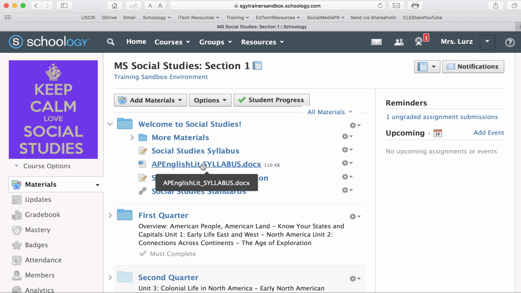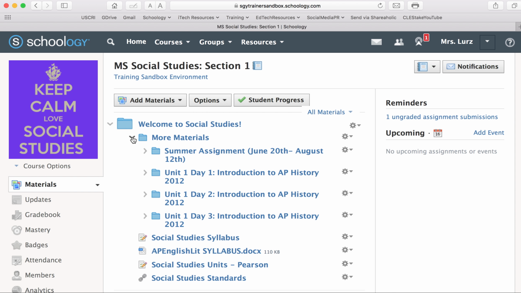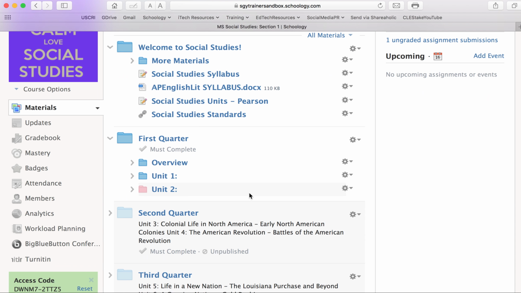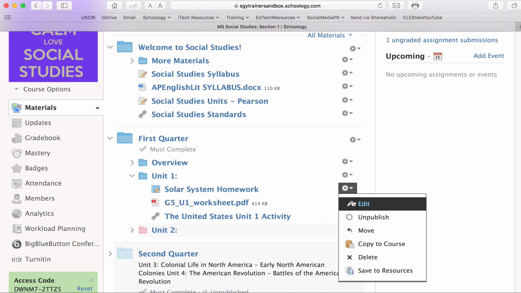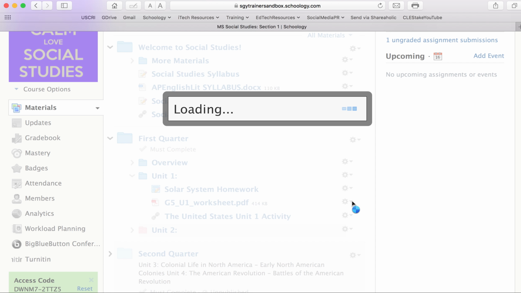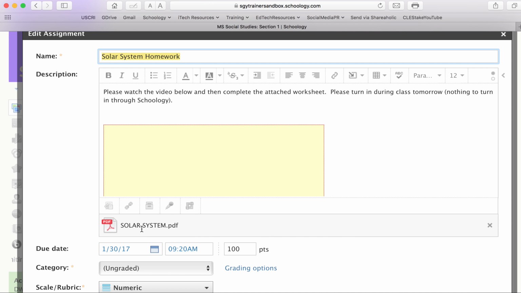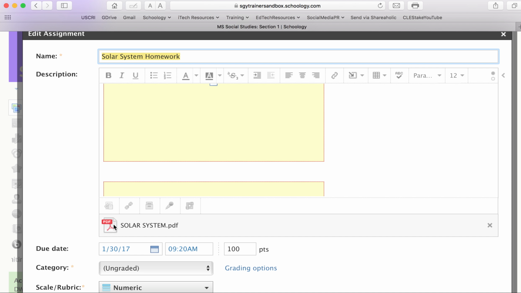Now, a key point though, if I were bringing in a document that students needed to use on an assignment, we're actually going to want to attach it to the assignment itself. We would not want to just bring it in here and make our students go look through our folders to find what they needed. So for example, if I were to go to one of my courses in a unit and I were to have, let's say, my solar system homework, I'm going to go back in and edit this. If I needed them to do this solar system assignment, I've asked them to watch the videos and then complete the assignment that I've attached.